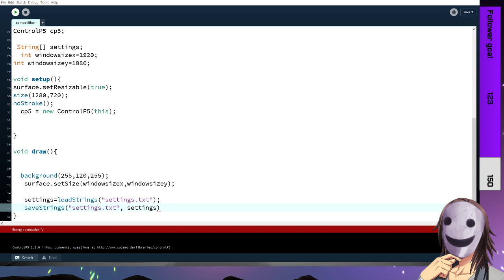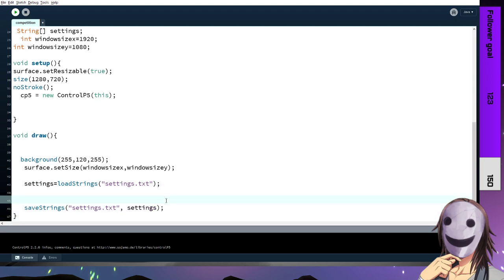Install a file, each on a separate line, save strings. Okay, string word string list equals whatever. Save strings nouns. So the name and then the string. So now save strings file name data. Okay. So basically you can edit all of the settings in here. And then settings.